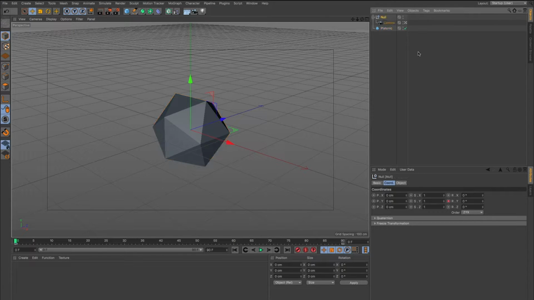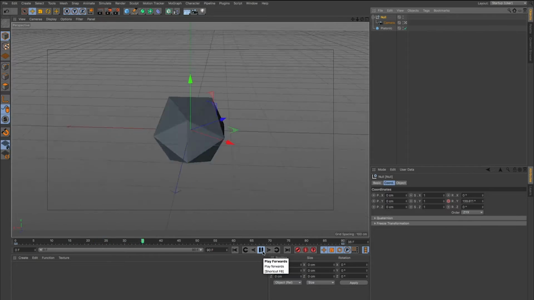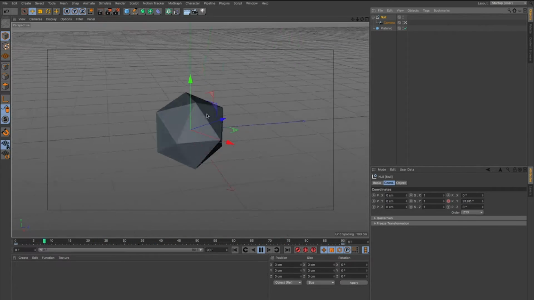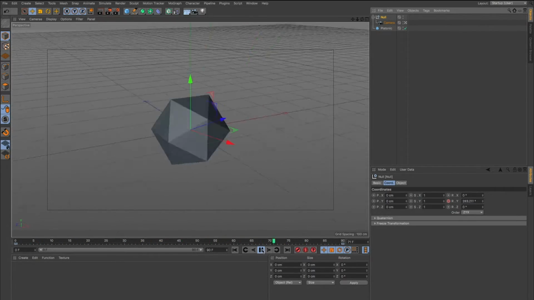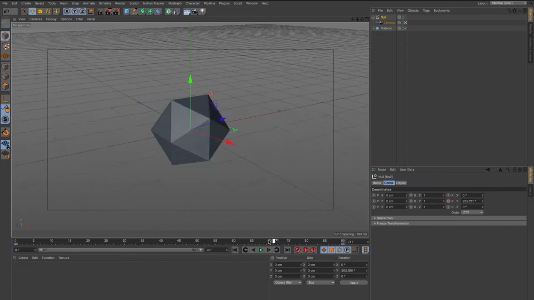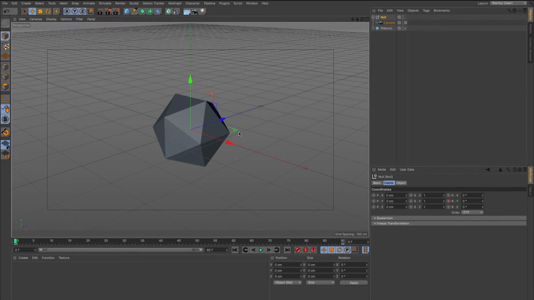If I single click the null, two keyframes. One is at zero, the other at 90. If I click play, you'll see that all those keyframes do is drive the camera around the platonic 360 degrees. Pretty simple.